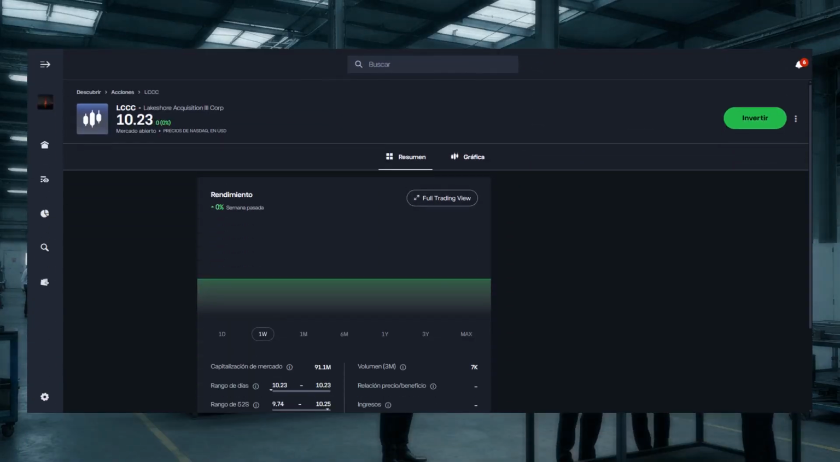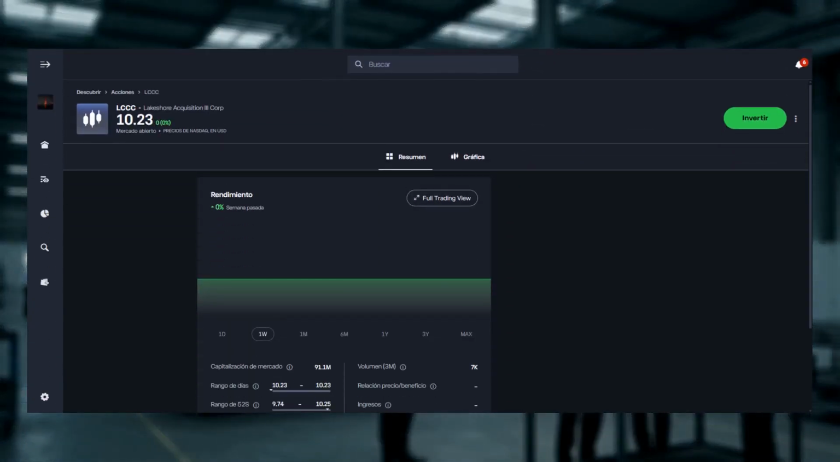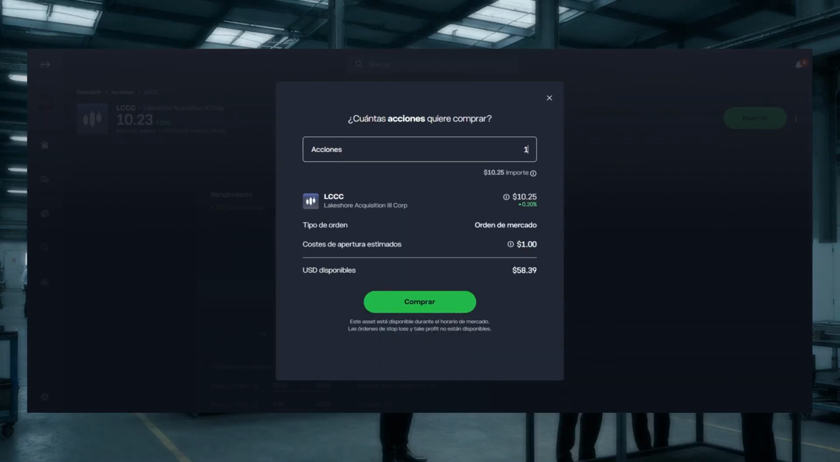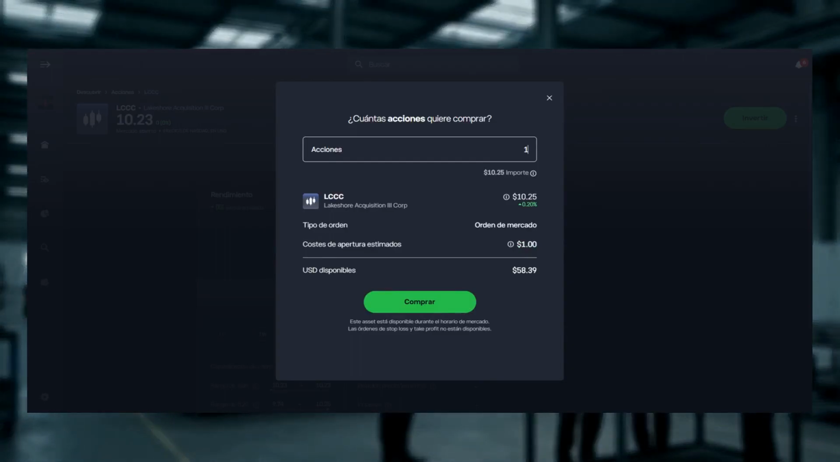On the asset page, review the basic company details and the price chart. Confirm the NASDAQ listing and ticker to make sure this is the right stock. To invest, click the Trade or Buy button. Enter the amount you want to invest, then review and confirm the order.